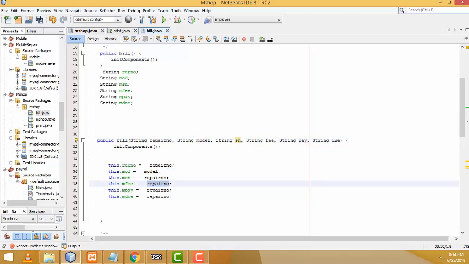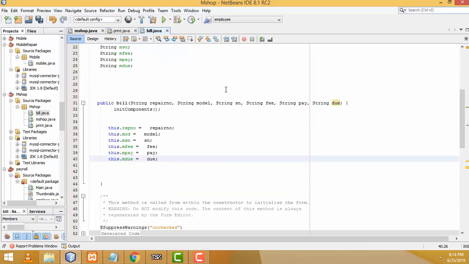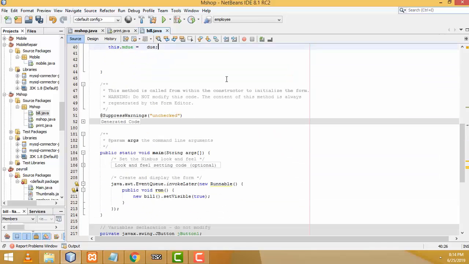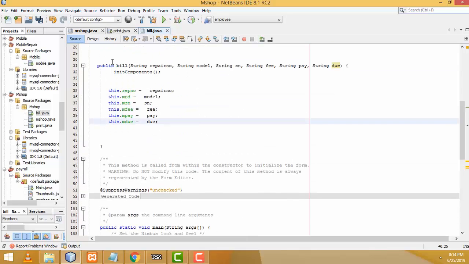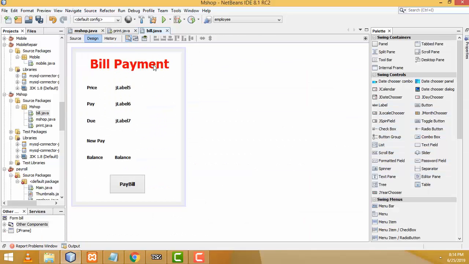Ctrl C to copy, Ctrl V to paste here, fee. Pay, Ctrl C to copy, Ctrl V to paste here. Due, Ctrl C to copy, Ctrl V to paste here, right? We are setting to this page successfully. Now here we have to set these values into the relevant text box and the labels for that values.